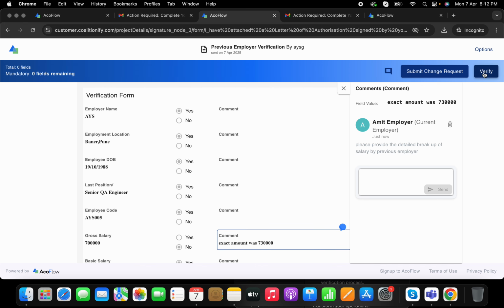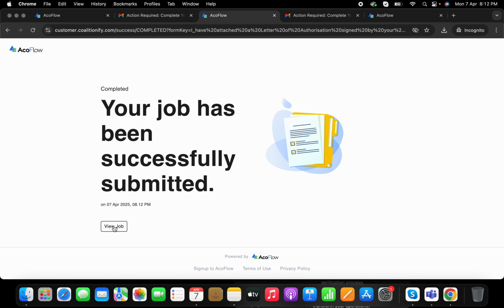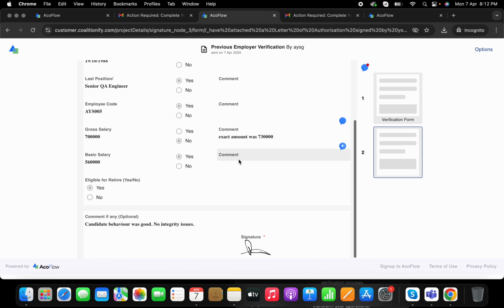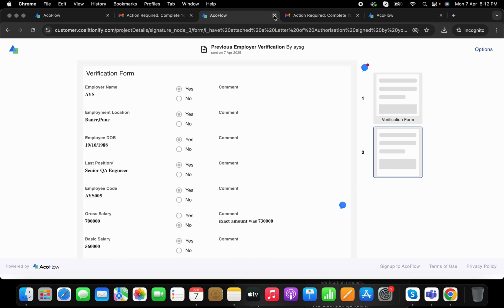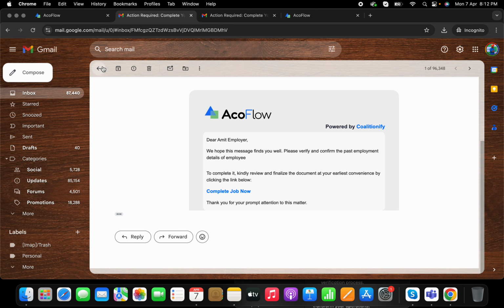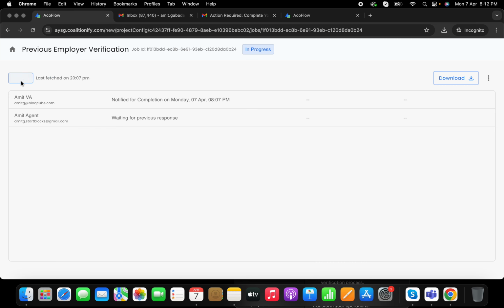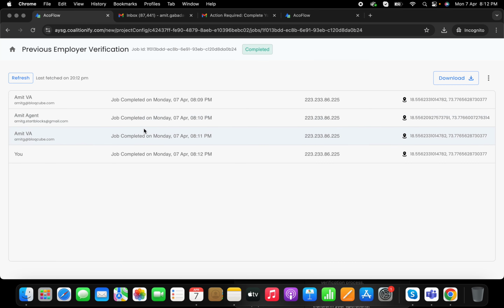Now I will click on verify. Now you can see this is verified. Now HR has verified, so this job is completed as per our workflow. The sequence of action is done. We can see here, job completed, job completed.